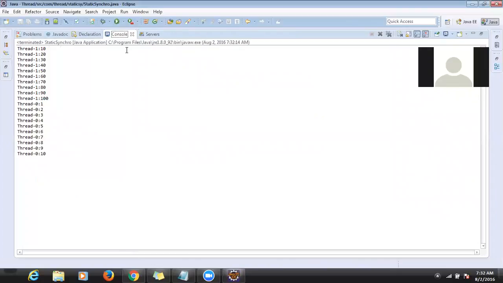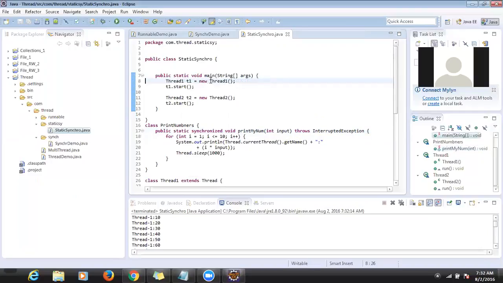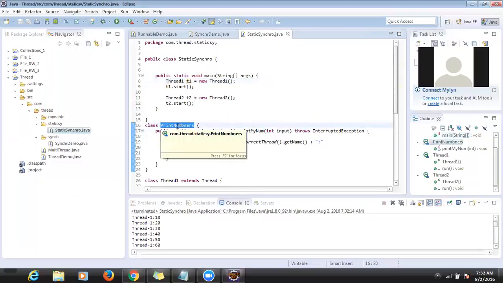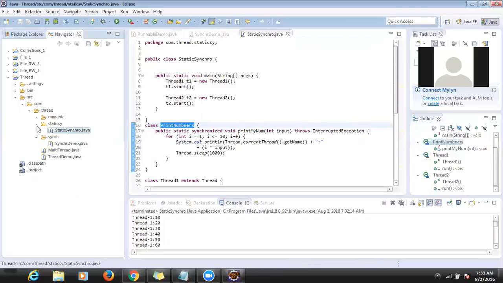So now this is clear, right? The advantage of static synchronization is that you need not use any object, but synchronization will still work. I'm not creating any object for print numbers, right? So this is the difference between static synchronization and non-static synchronization. Now let me go for some other example.